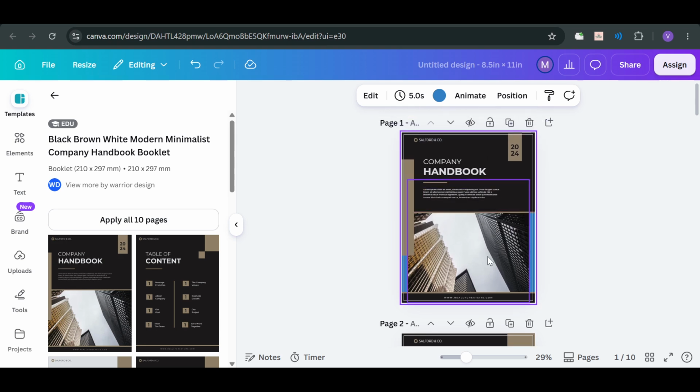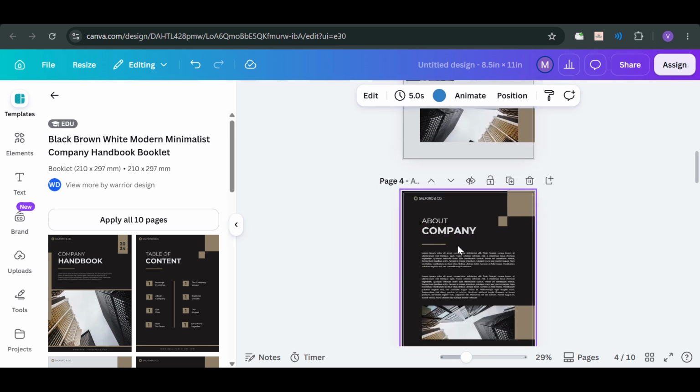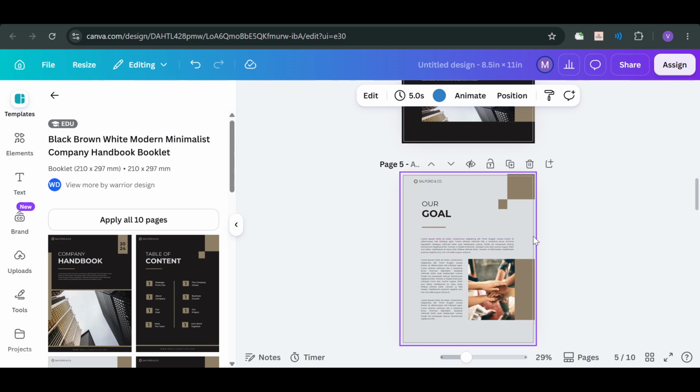So for the first page, we have right here our front page. Here is our left, here is our right, another left, and another right. So format it like that.